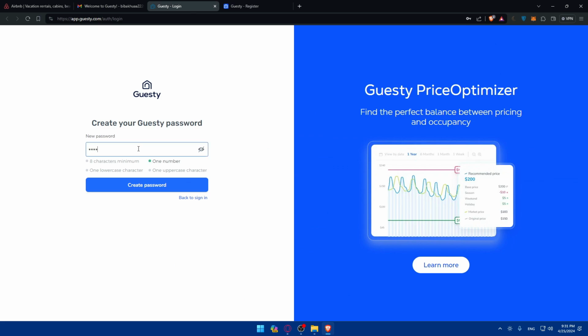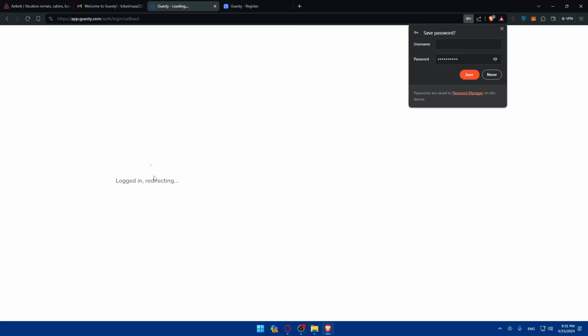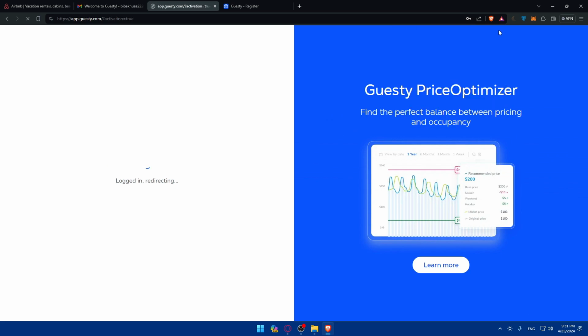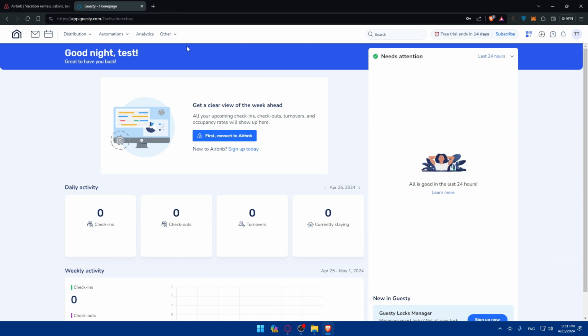I'll have to go here and create a password. Why not? Make sure it contains everything that they ask for. Click on create password. And it seems like I should be good to go. So we just wait. Yeah, it seems like we're good to go. So as you can see, once you create your account, the first thing that you'll find in front of your face is first connect to Airbnb.